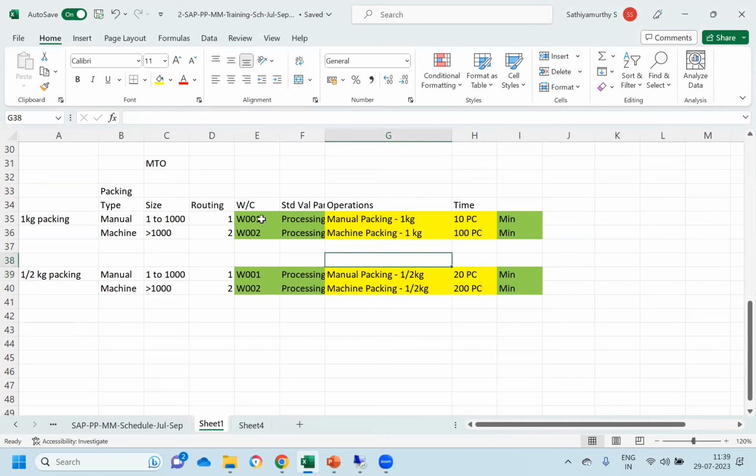In routing, I'm telling if I use this work center for 1 kg, this is the operation I'm going to do. This is the time I need. But in case of half kg packing, this is the operation I do. But what is the activity I'm going to fill? Processing. And what is the unit of measurement? Minutes. That I will be defining in the work center. Is it clear?